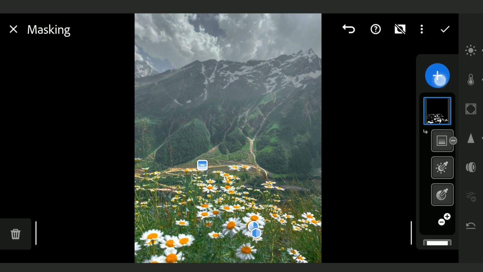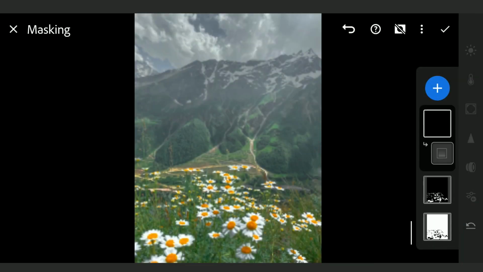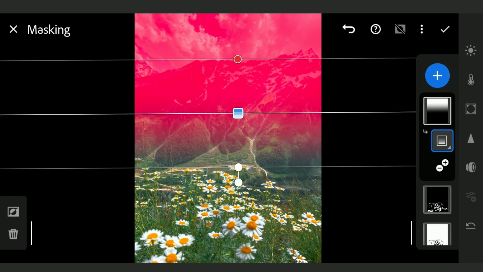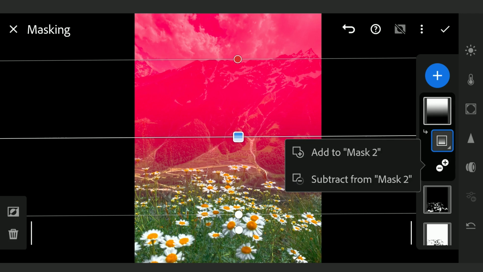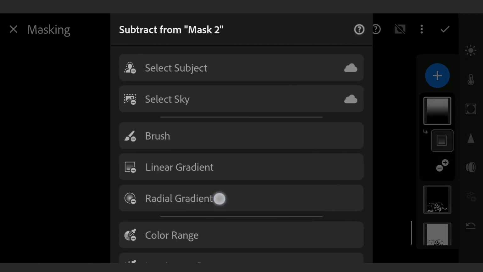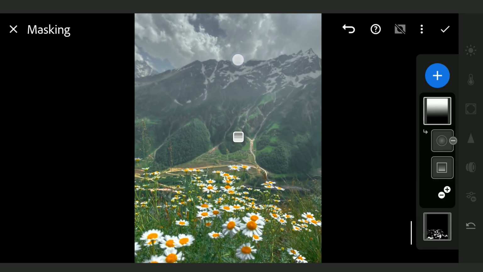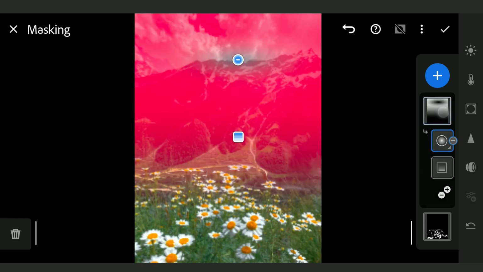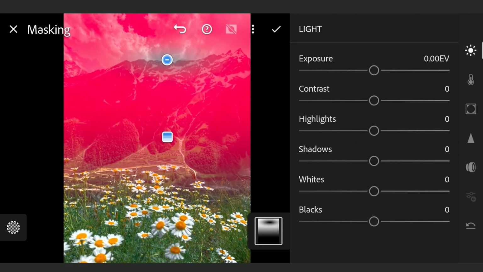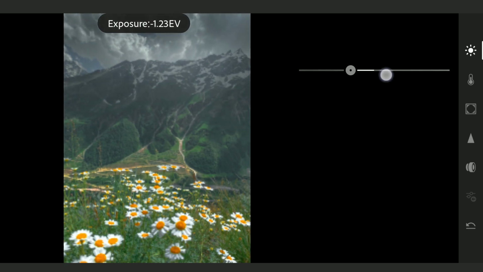A separate linear gradient filter. We'll subtract the selection with a radial filter where I will add light later. Now reducing the exposure to make that part darker.